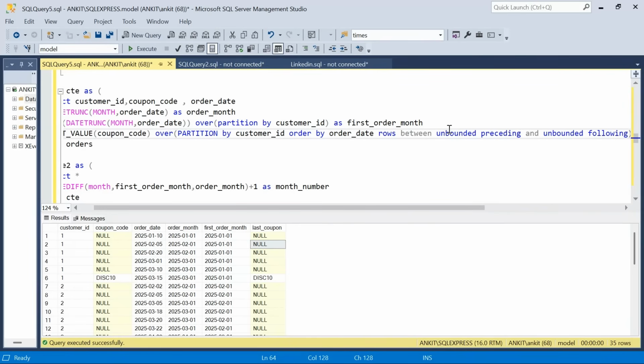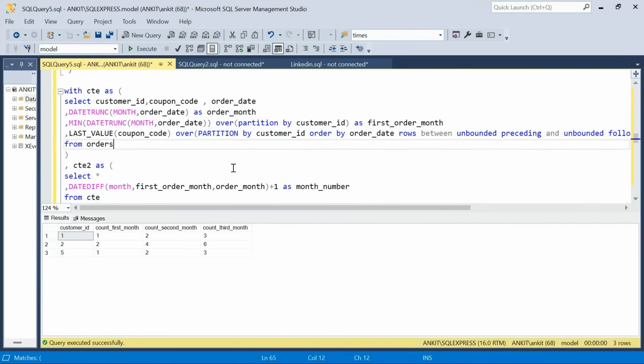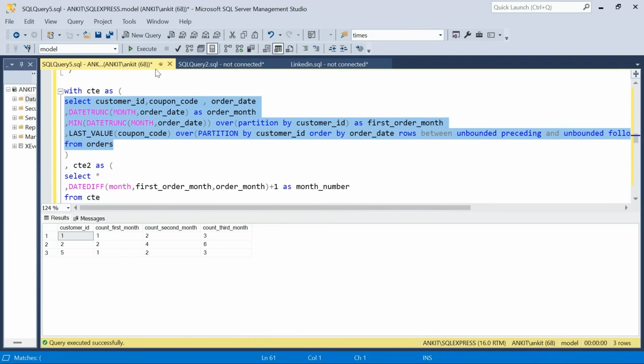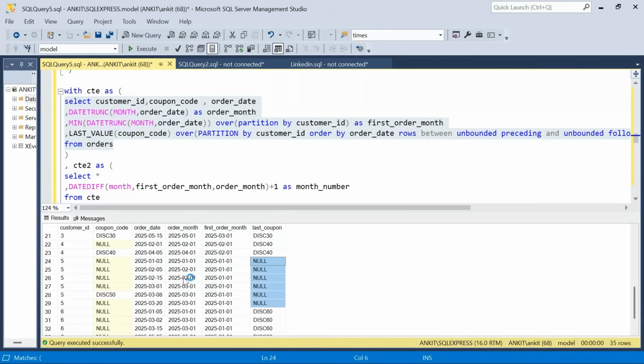So if I just run this now, sorry, this part we should run. If you see, I am getting disk 10, disk 10, disk 10. Similarly, disk 20. Now, if you go to customer ID 5, it is showing me null, null, null because the last value is null. So what this is doing is telling it to look at all the rows: partition by customer ID and look at all the rows from first till last. Unbounded preceding, unbounded following. This is what it is doing.